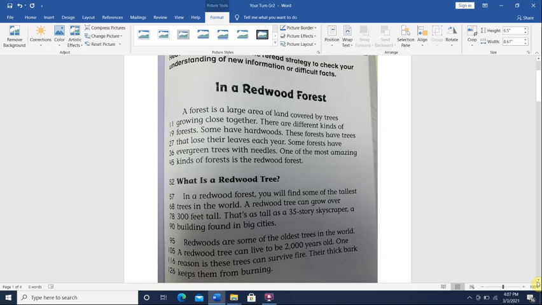So let's start reading. A forest is a large area of land covered by trees growing close together. There are different kinds of forests. Some have hardwoods. These forests have trees that lose their leaves each year. Some forests have evergreen trees with needles. One of the most amazing kinds of forest is the redwood forest.